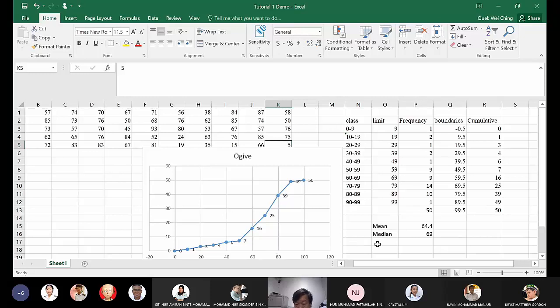Then what is the standard deviation here? Standard deviation.